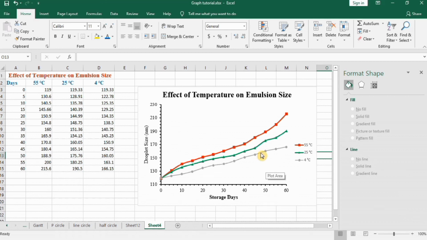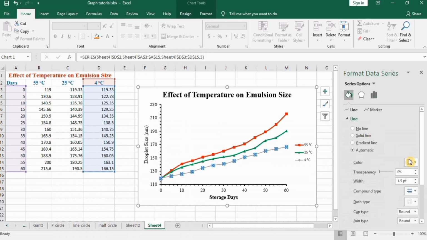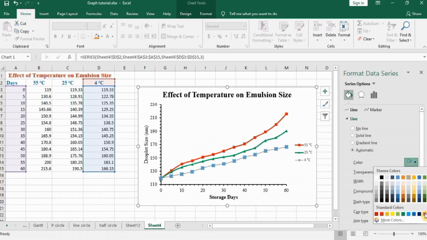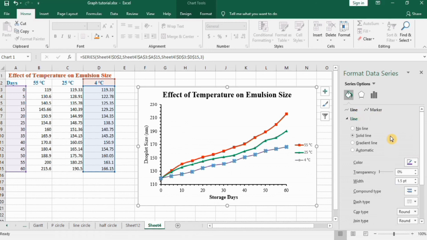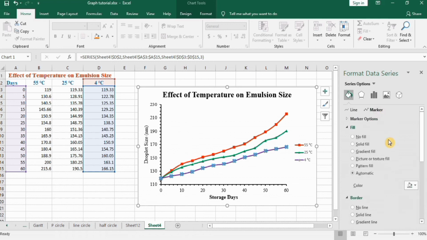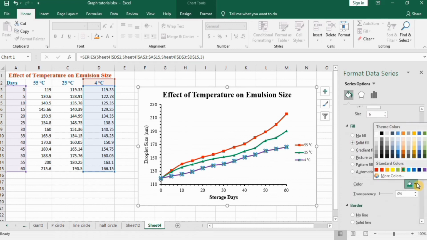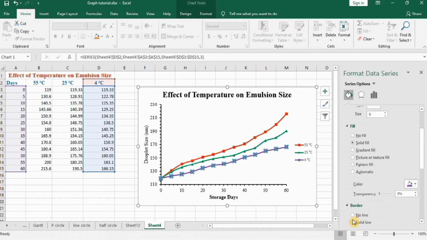So I will format this third line, go to fill and line option, select this purple. You see here the line is selected, not the marker. 1.5. Now go to marker settings. First marker option, select the shape of the marker. I will select this one and size 6. You want solid fill in the marker and the color is purple. And in border, I want no line.